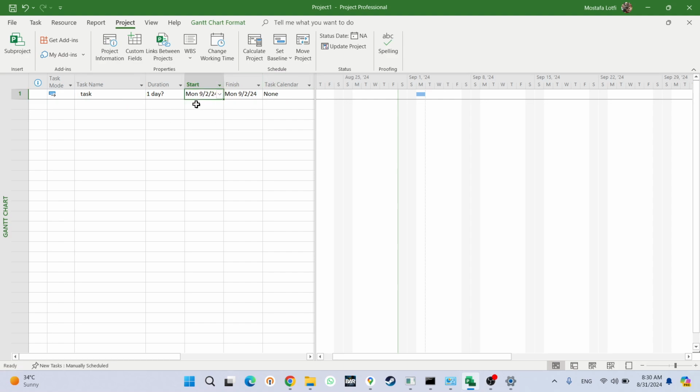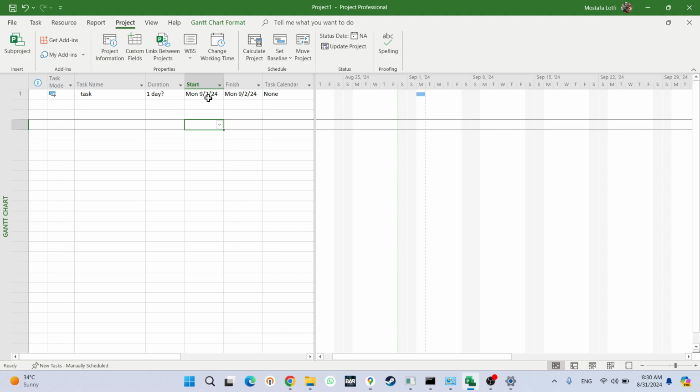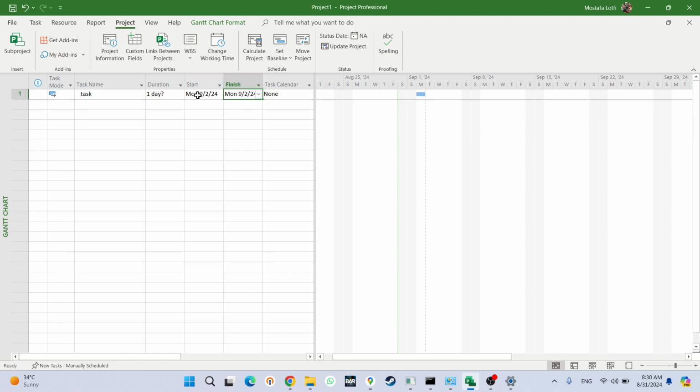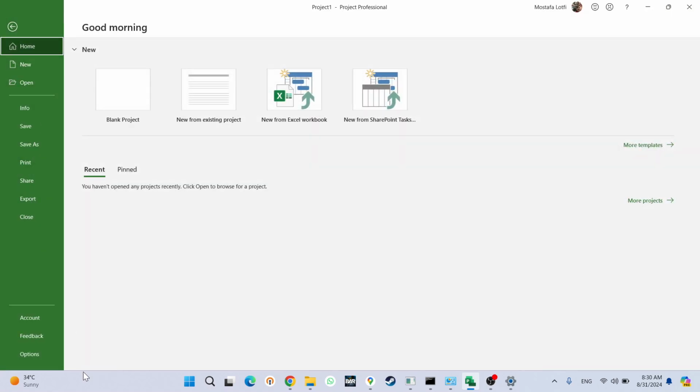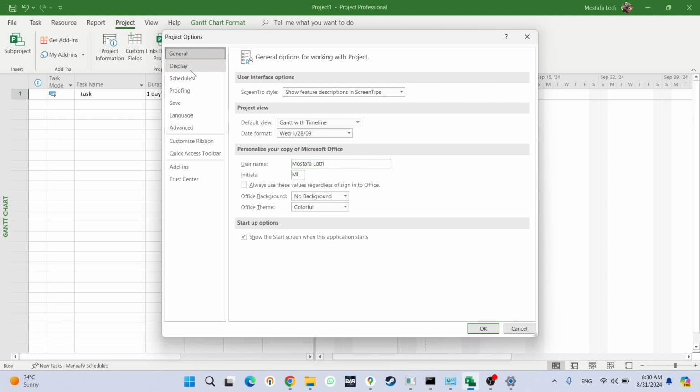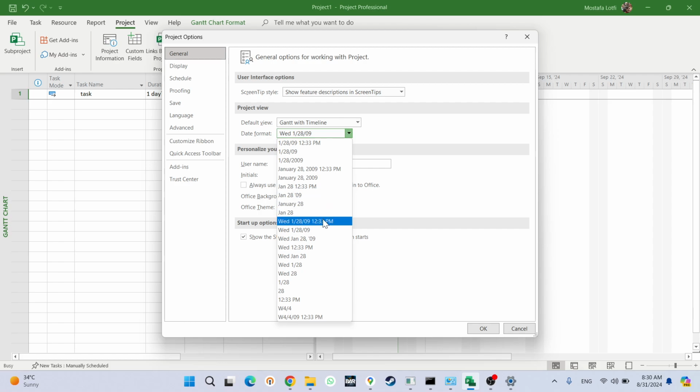And here you can see Monday, the start time and finish time, but you cannot see the dates, right? For this, in file, options, general, I can see the date format. Let me pick a date format where I can also see the starting hours. Okay, which one is good?